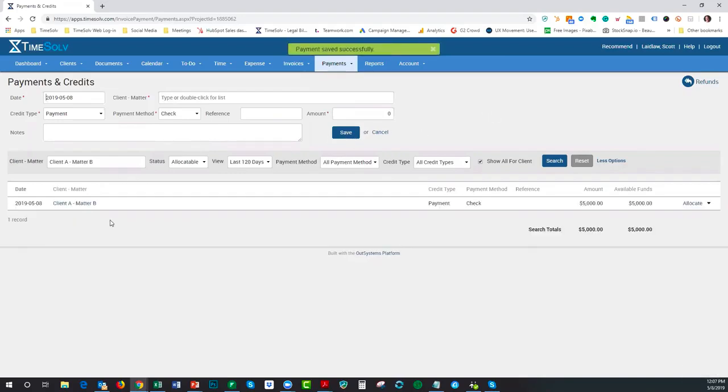And down below here now, you're going to see for this specific client and Matter, you can take a look and see what kind of payments are available to allocate, ones that are unallocable, ones that you already have allocated, or just all. You could do it by the last 120 days. There's lots of things you can do here in how you filter the payments that you can view. In this case, we're going to see that we have a payment of $5,000 that we just did, obviously. And now we want to allocate that payment.